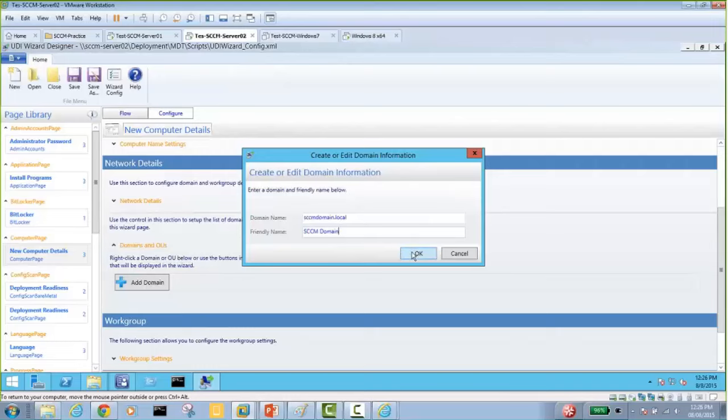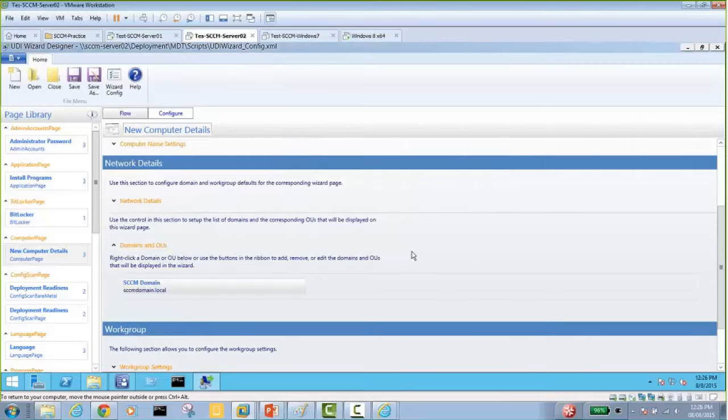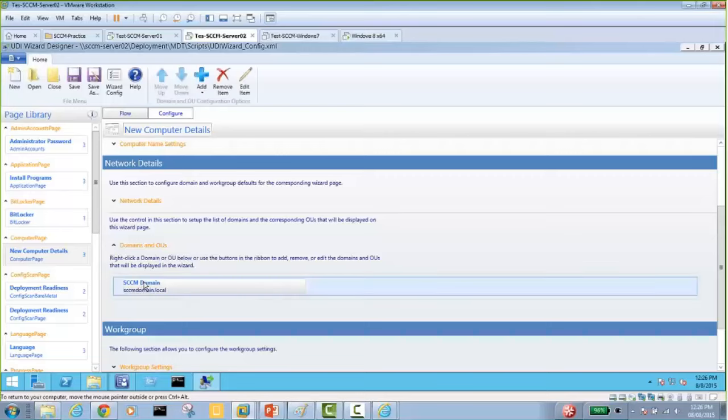So I put the domain name and a friendly name for that domain by clicking add domain. Click OK, and then do a single click of this SCCM domain. Friendly name means whatever you want to put there. It's the company domain, maybe the child domain, maybe a tree domain. So you would want to give some detail to that.